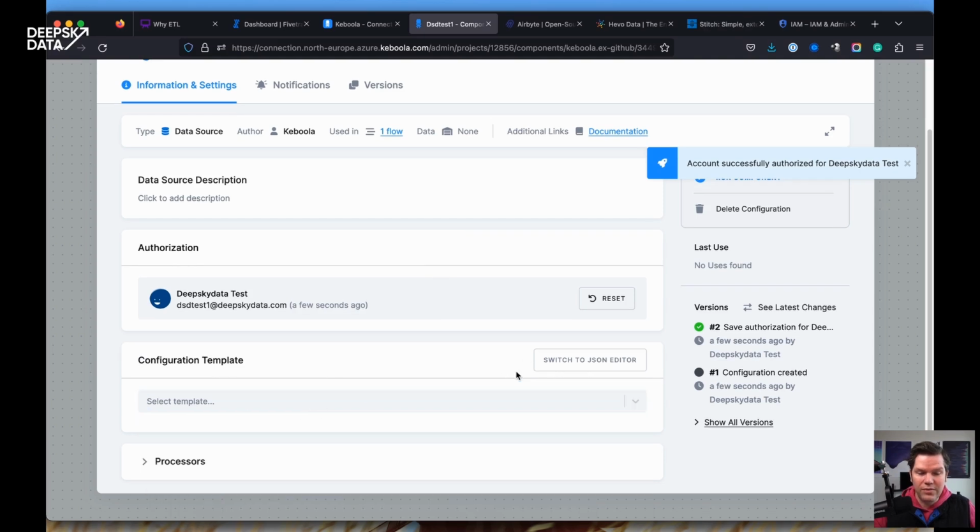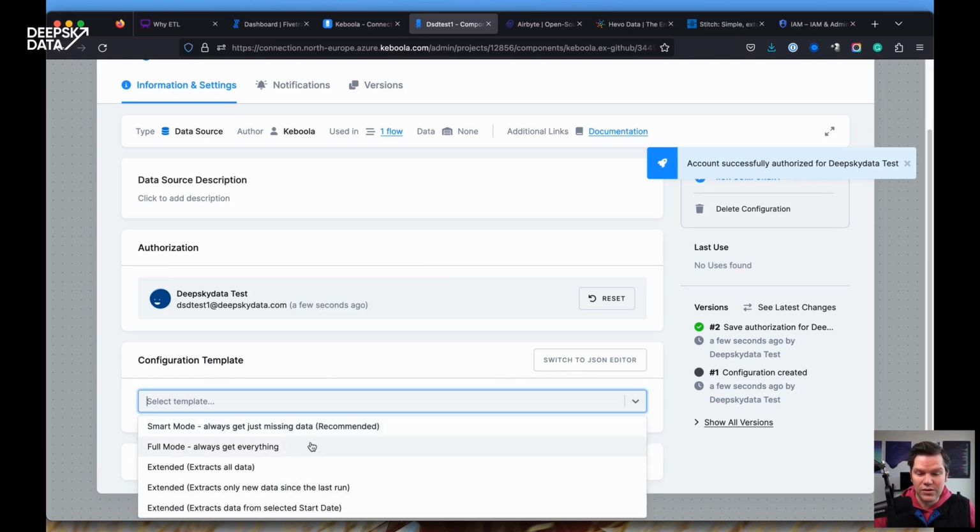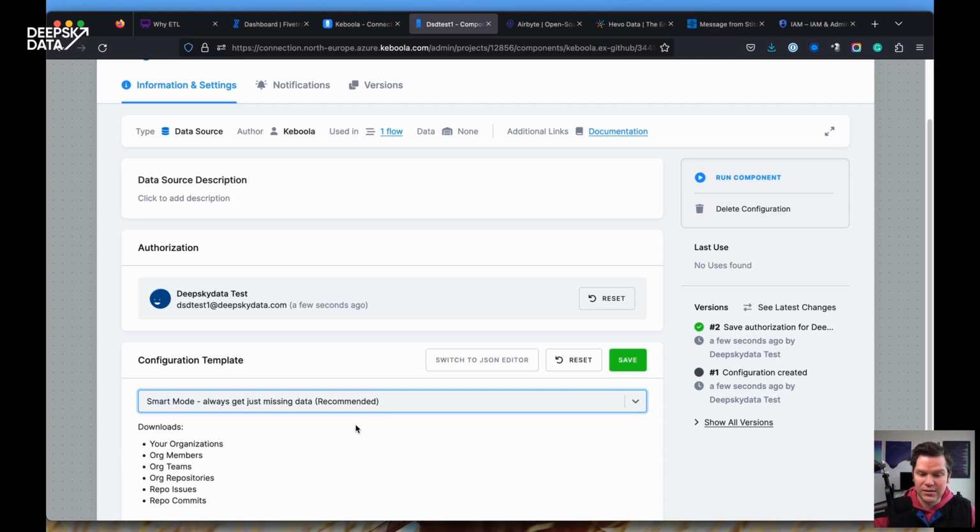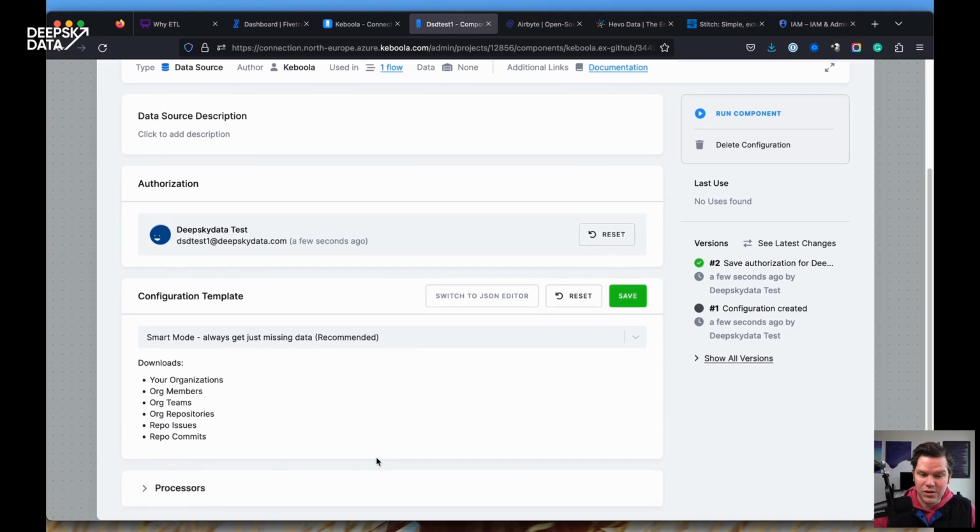And then, okay, this is also definitely different. We have, let's say, two modes. This is quite nice: we have a smart mode where we can just get the missing data, which I guess is just the nicer name for incremental load, which definitely is nice. Then full mode, I guess it's just full load mode. Then I don't really know what extended means. Extract only new data. Because for me this would be the same. So it's a little bit confusing. So let's say I stay with the smart mode here.